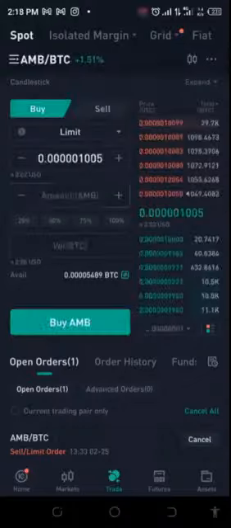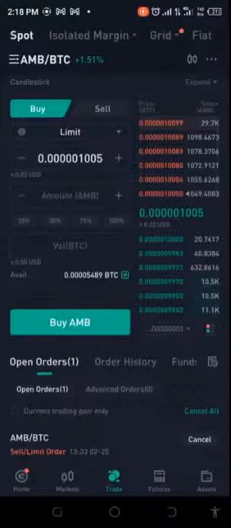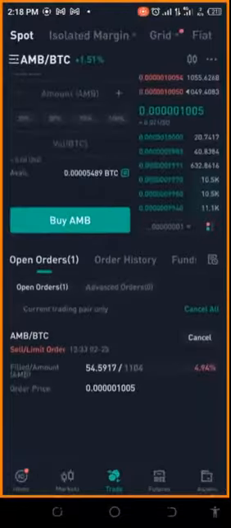Stay blessed. Okay, right now it's at 0.000105, so it's moving up. As we can see here, part of it has already been sold. We have 54.59 out of 1104 already sold at that price.